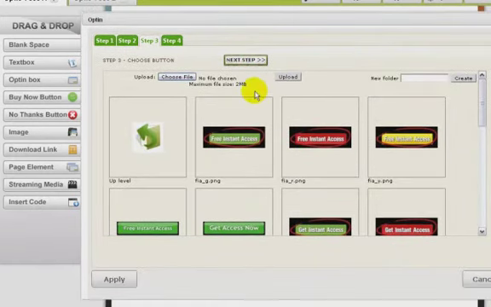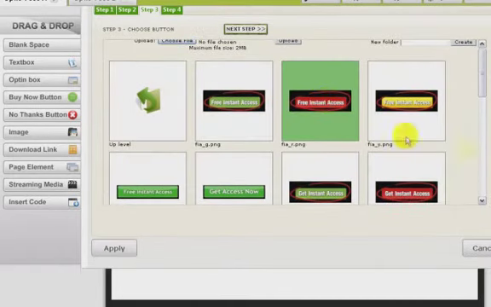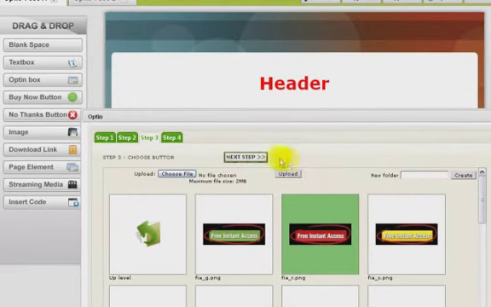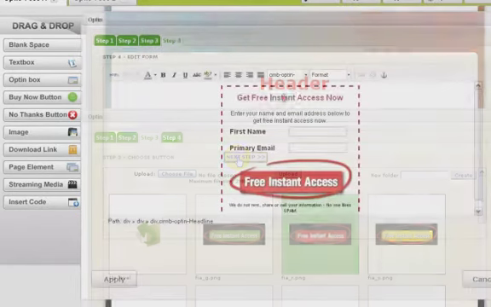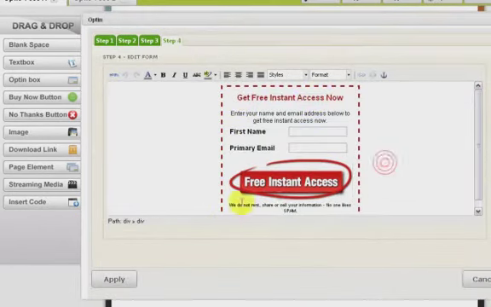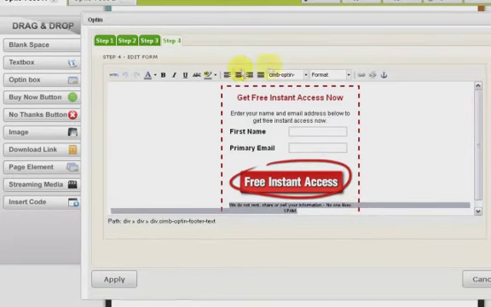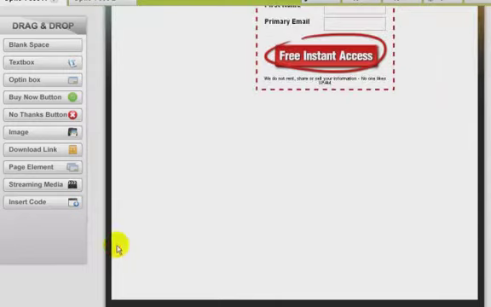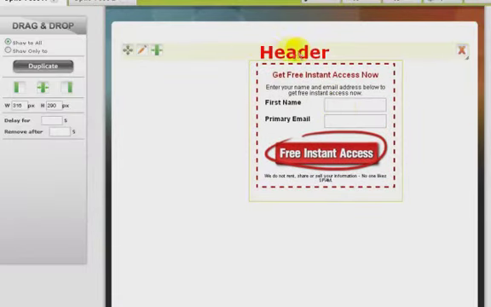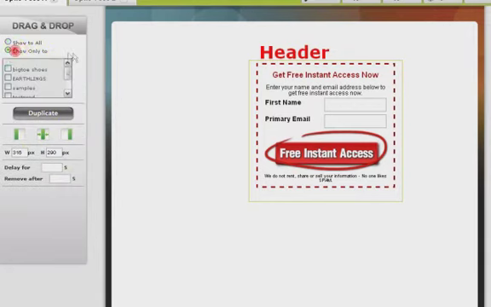And you can choose an image button from the available ones in the FusionHQ's library, or if you'd like, you can browse your hard drive and find an image of your choice and add it that way. Click Next Step, and in the final step you can change the text if you'd like. Once you're satisfied, just click on Apply, and there's your opt-in form. Just like the text box, we can edit the properties along the left navigation here when the opt-in box is selected.